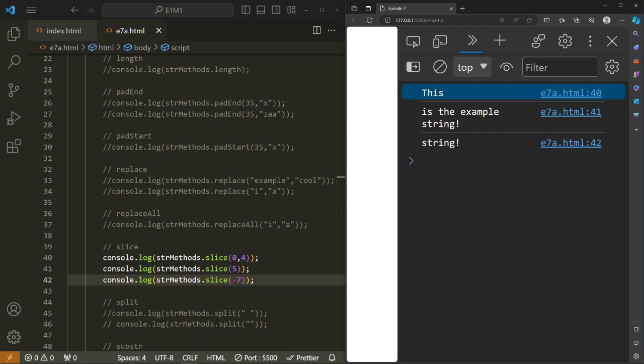If you do not provide any end position, it will start from the first position and return everything after it. So now let's remove the first word. We will say slice from 5, which is after the first space, and don't provide a second argument, and huzzah, the first word has been cut out. It now just says is the example string.